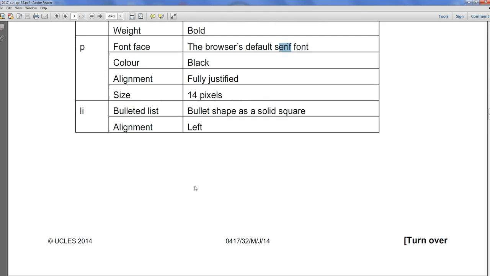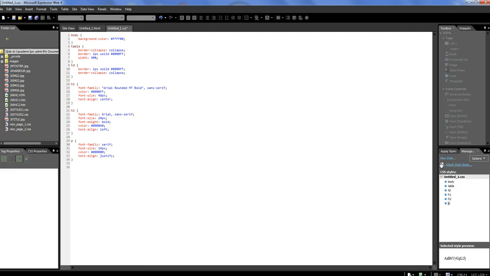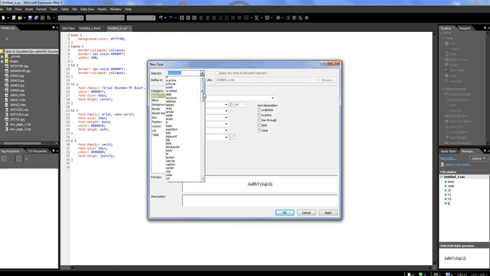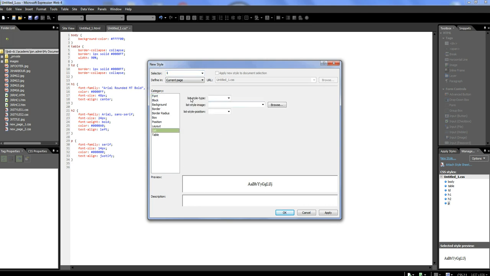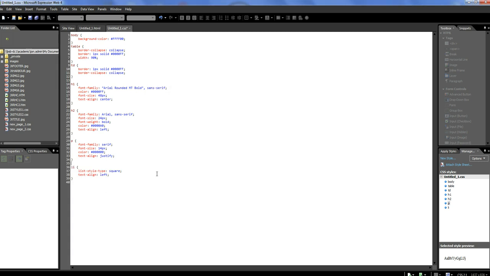Now the last style sheet tag we need to do is LI, which stands for list. So a bulleted list, alignment left, and we want the bullet shape to be a square. So get a new style. We come and find LI and into list, and the list style type I would like it to be a square, and alignment in the block should be left. Okay. And that is our style sheet completed.